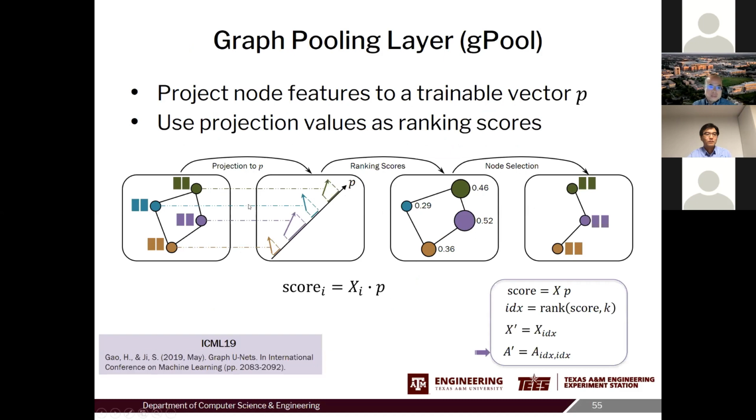So this is the process. You have an input graph, and you compute your projection. Basically, you project all the feature vectors onto p, where p is a learnable direction from the data. Then you come up with a ranking score for each of the nodes, and then you select the top k nodes. For example, here are the top 3 nodes, and we skip this node, and we obtain a new graph.